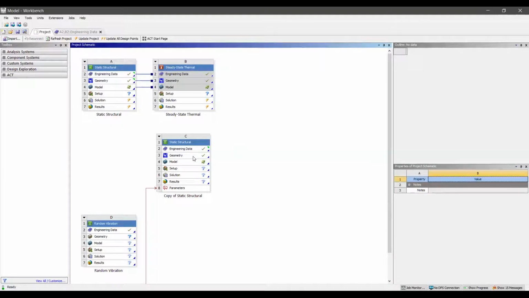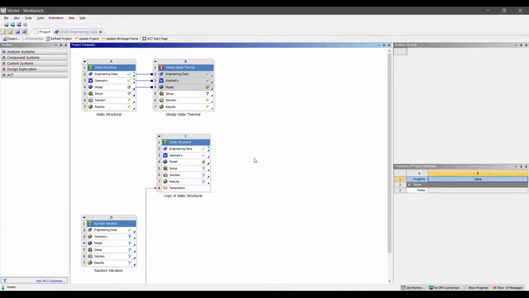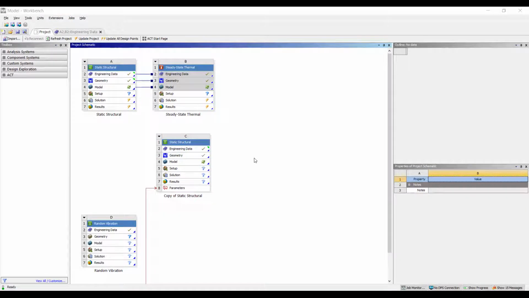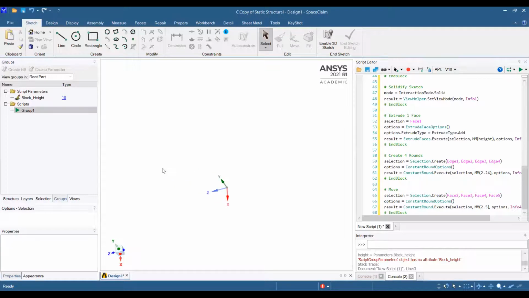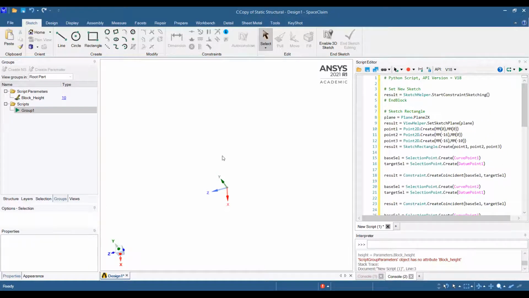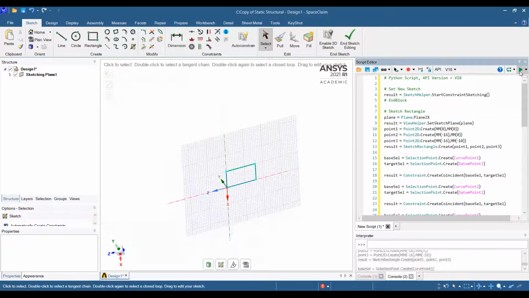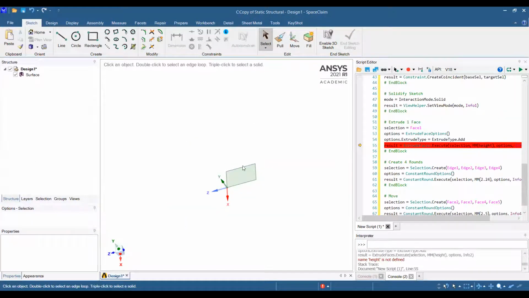In Workbench, if I go to the geometry, right click on it and choose Edit Geometry in SpaceClaim, it opens in SpaceClaim. This is the project called Copy of Static Structural C3. That is the geometry which has been opened here, and finally we'll have a body like this. I have prepared this script and I'll run it. Till now we have no design, no parts, no features added. If I run this script, it will automatically start making my features.